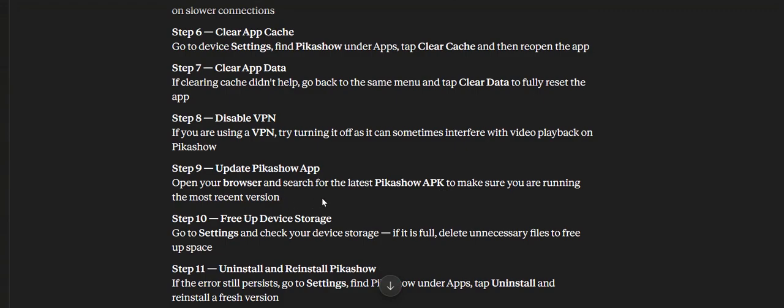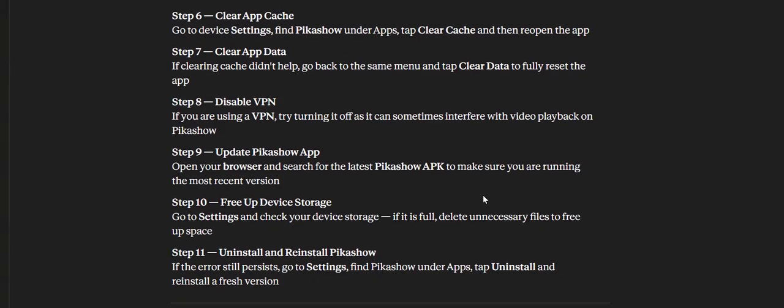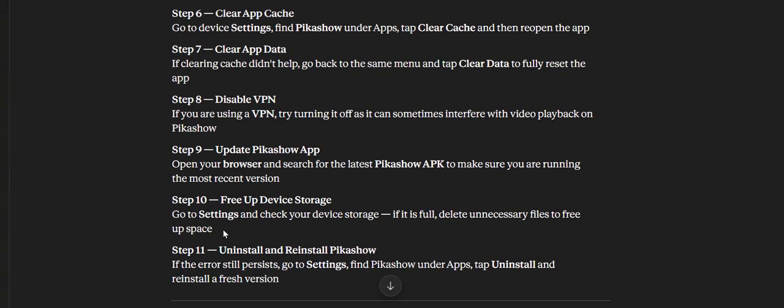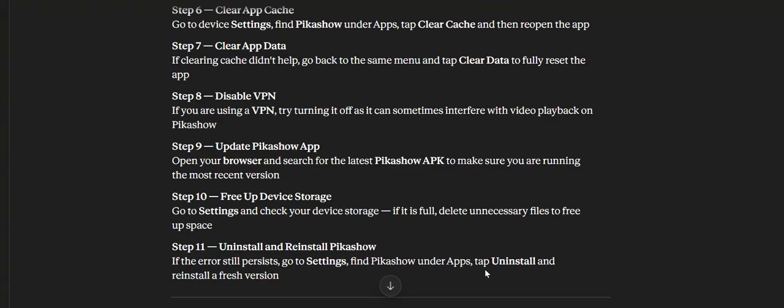Open your browser and search for the latest Pikashow APK to make sure you are running the most recent version. Go to settings and check your device storage. If it's full, delete unnecessary files to free up some space. If the error still persists, go to settings, find Pikashow under apps, tap uninstall and reinstall a fresh version.